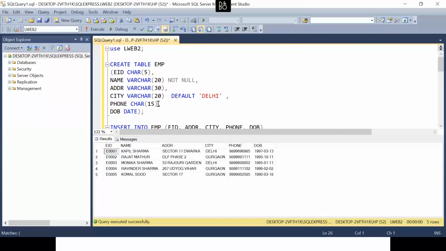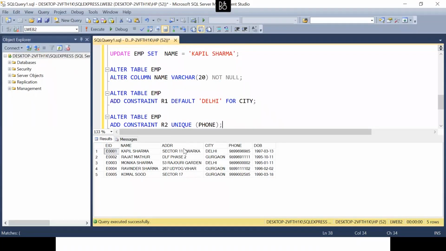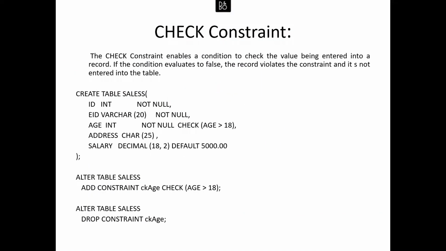And if you wanted to do it while creation, you can simply write unique over here. Okay. The next constraint which we have over here is a check constraint. Check is used to impose any condition. Example.